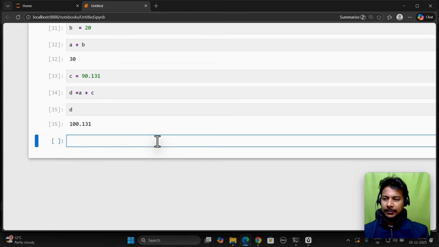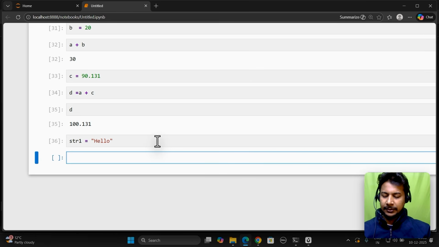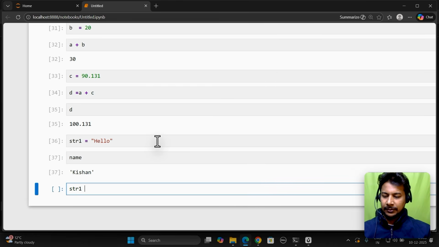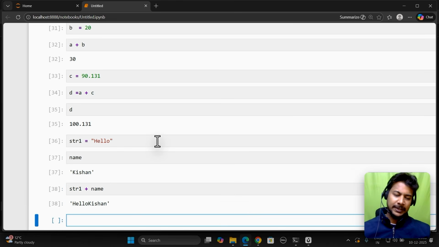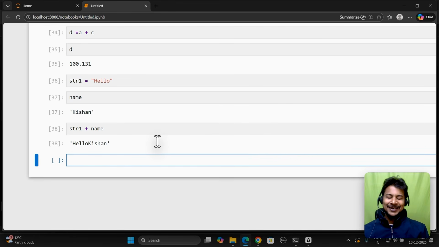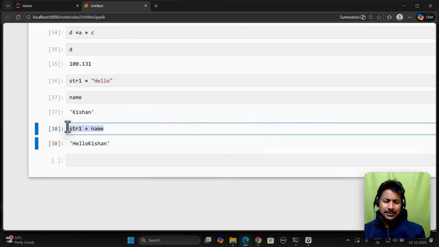Okay, and let's see about the strings. str1 equal to hello, and name is already Kishan. Okay, str1 plus name. Yes, the plus operator works on strings also, but this time it is not adding their characters. It is just concatenating these two substrings and making a new string. So str1 means hello, and name means Kishan. Both are doing addition, but the plus operator is playing a different role here. It's just concatenating.